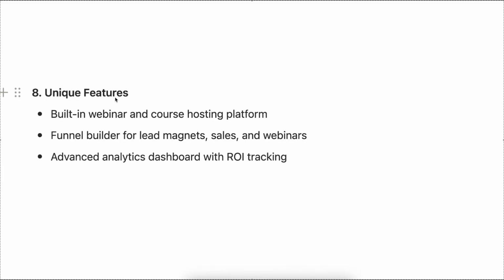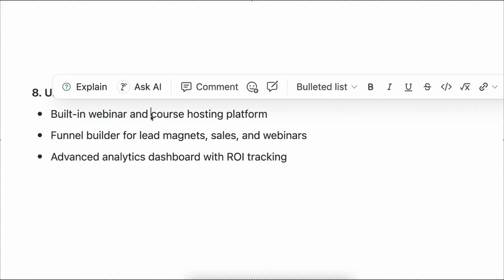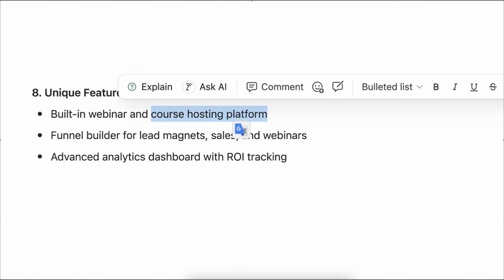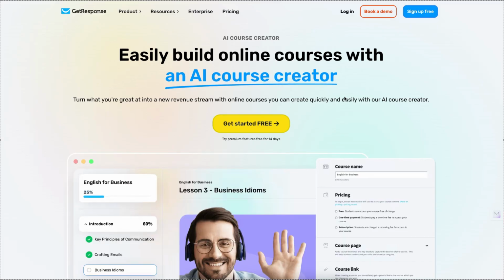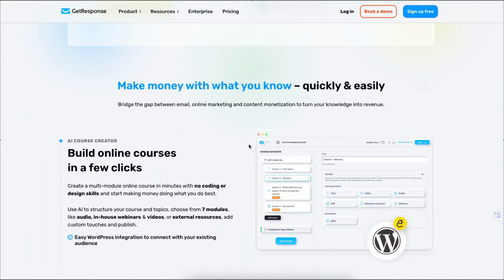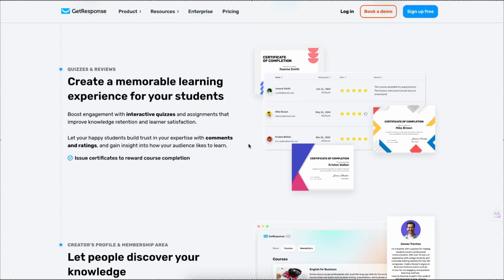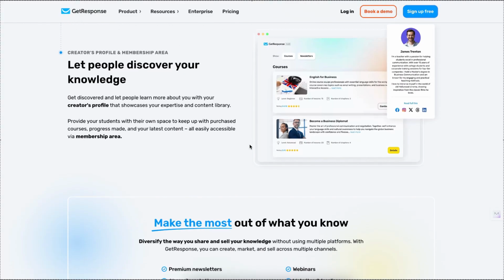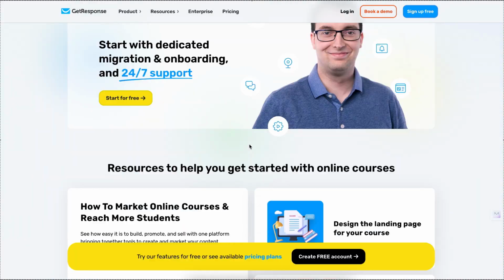When it comes to unique features, there are quite a few different features. So first of all, they have a built-in webinar. So you can run a webinar with the email marketing software, which is probably the only email marketing tool that provides webinar features. And you can also have a course hosting platform. So you can basically create courses and host courses on here, which again is something that's not typical for an email marketing tool. It's more for a course creation tool.